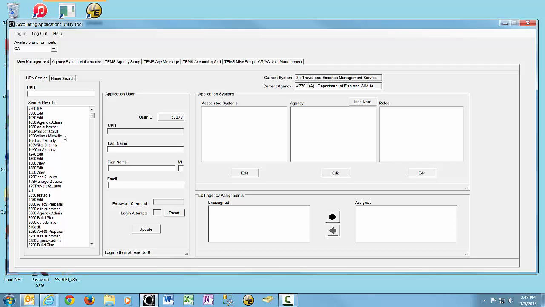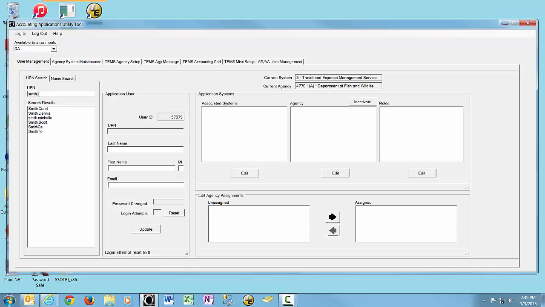Alright, so in this case I am taking the scenario of a user with the UPN of Smith.Dennis, who is in the Department of Fish and Wildlife, and we're going to pretend that he needs to be put into the Washington State Patrol because he got a new job there. So we'll start off with Smith, and eventually we find Smith-Dennis right here. Theoretically, he'd want to have his email changed because Washington State Patrol uses a different format, but we're not going to bother with that right now. That is something else you could do, however. You could put WSP in here and then click Update, and it would change it. But we're not going to do that.